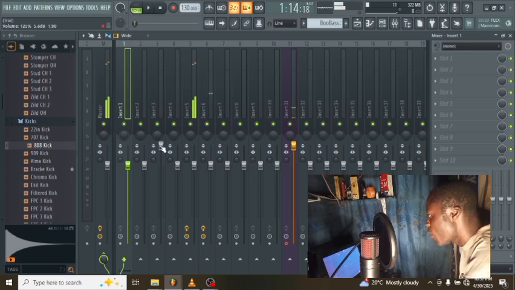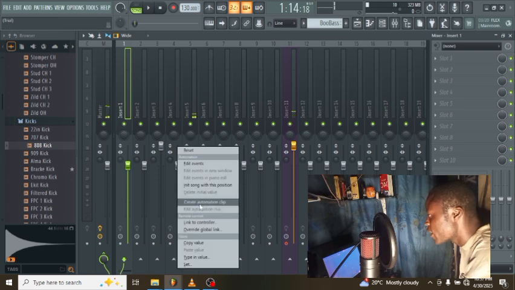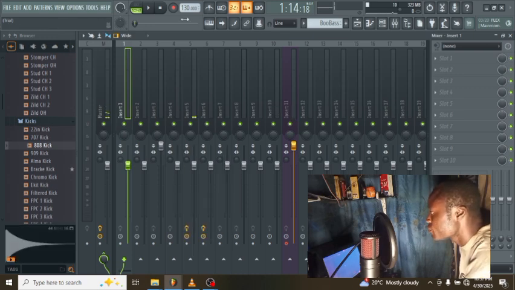Then I'm going to put my cursor on my hi-hat here. I will right click and create automation clip. On my snare, I'll put my cursor here, right click and create automation clip. We are going to mix the beat now.